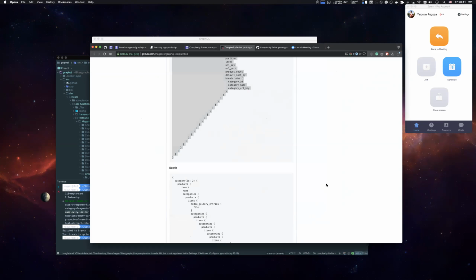For example, if some customer reports an issue with a query that's very heavyweight for a store, we can add additional rules in our complexity limiter. And that's the main idea. If you have any questions, let me know.